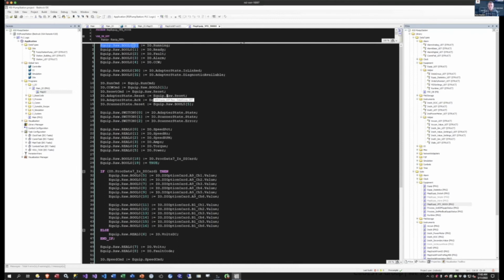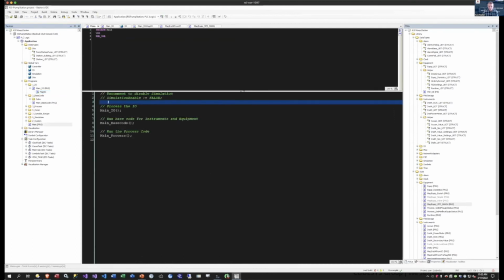All right, now let's jump to the next section, which is base code. And then we'll take a quick look at the process code, and then we'll kind of wrap things up. So the base code, if you remember back in my main program, I first called main IO. So that handled all that IO and it mapped all the IO to my instruments. Now I run my base code.